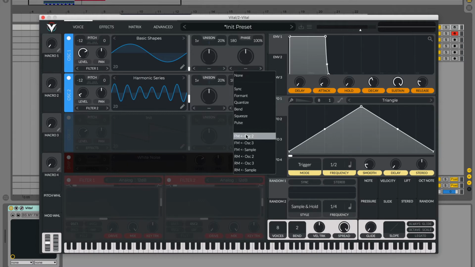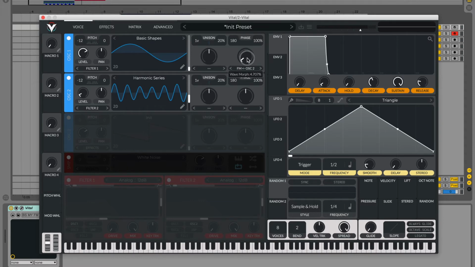So let's select from this menu FM from OSC 2 and reduce this amount, because you can hear that if you increase it, we can obtain something similar to the sound we want. But we have to modulate this one. So let's go to our envelope number one. Let's draw a basic envelope.